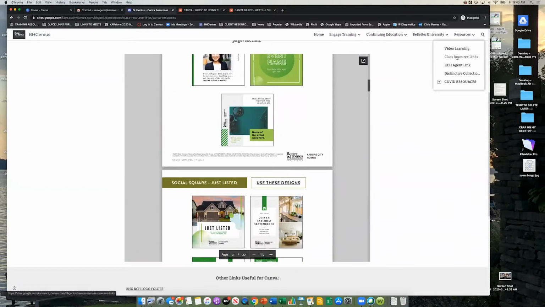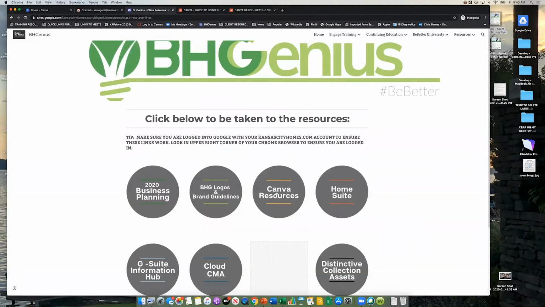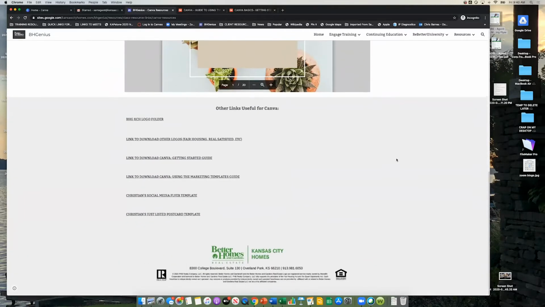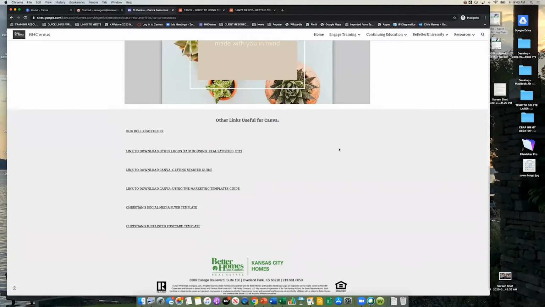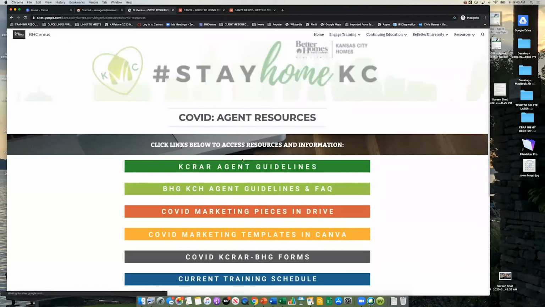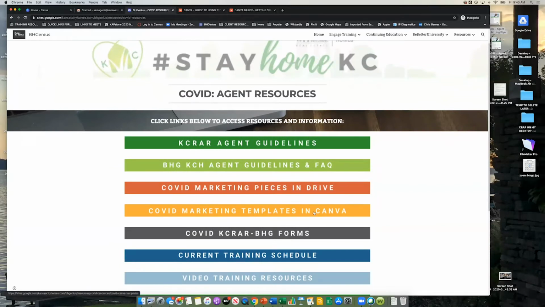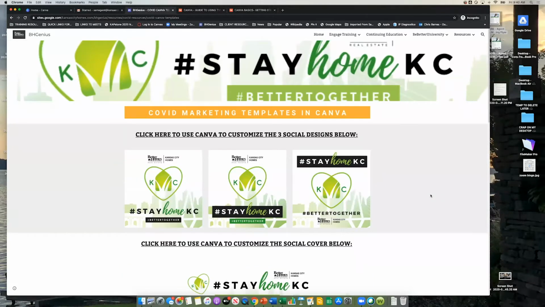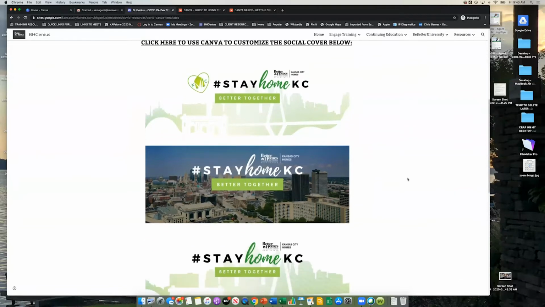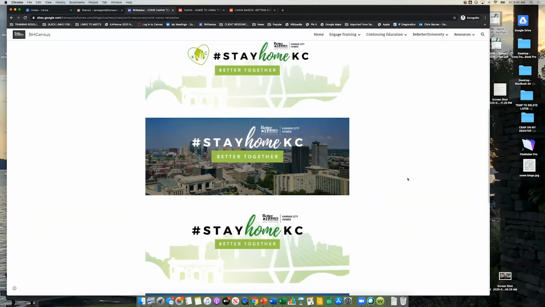Again, I was under resources, class resource links, and then under the Canva resources to find them. I will probably add, after today's class, a link down here to the COVID Canva resources. That way everything is in kind of one hub for you. But again, to access those on the homepage under the COVID agent resources, all of the marketing templates for Canva sit right in here. And there's a couple new ones that I'll show you all for the first time today that have been put together that I'll be putting up here on BHGenius later today. There's some great things for social media for you to post for your sellers, some tips for them right now to get their house ready for a future on market.